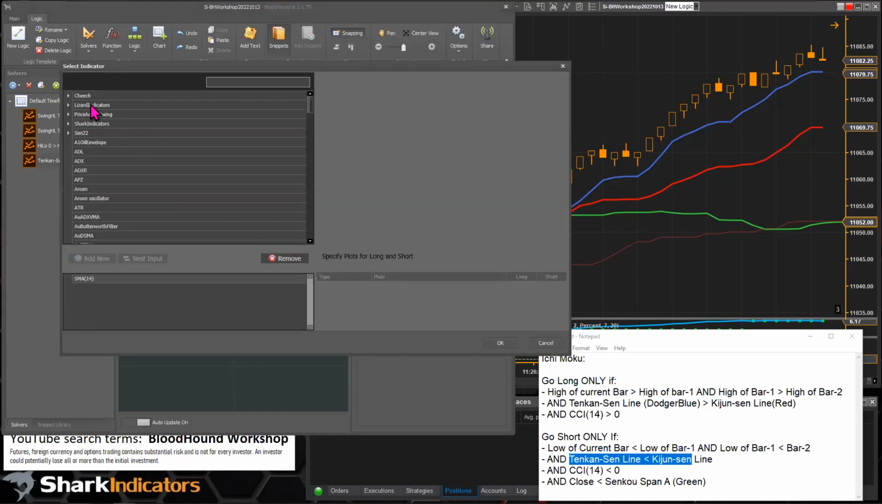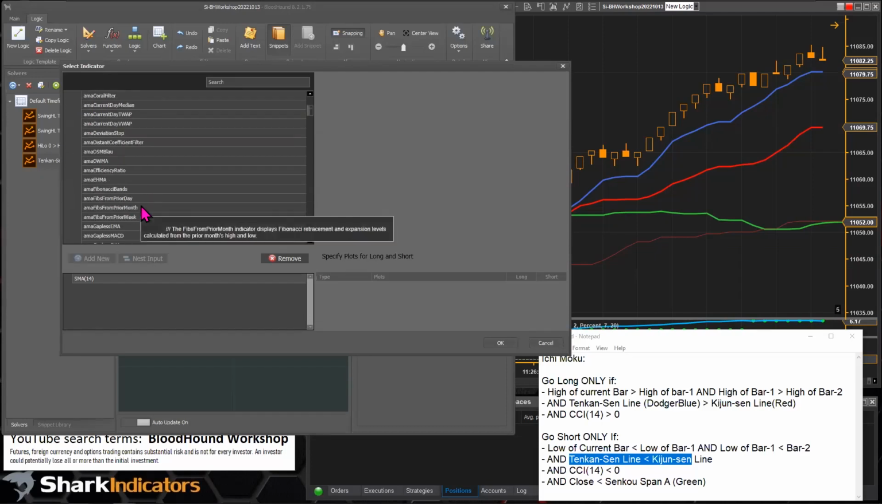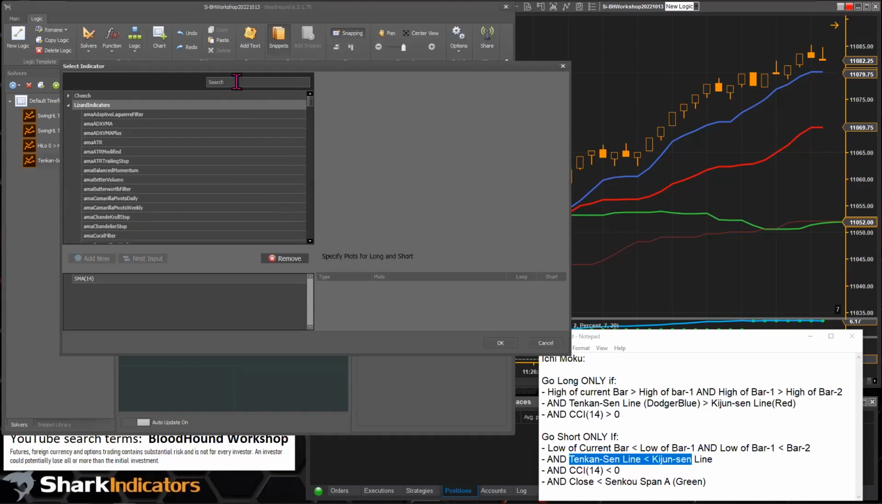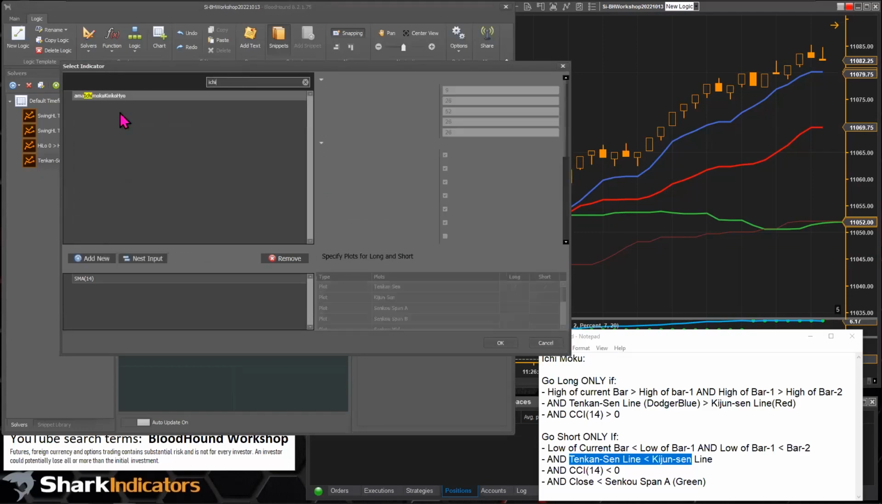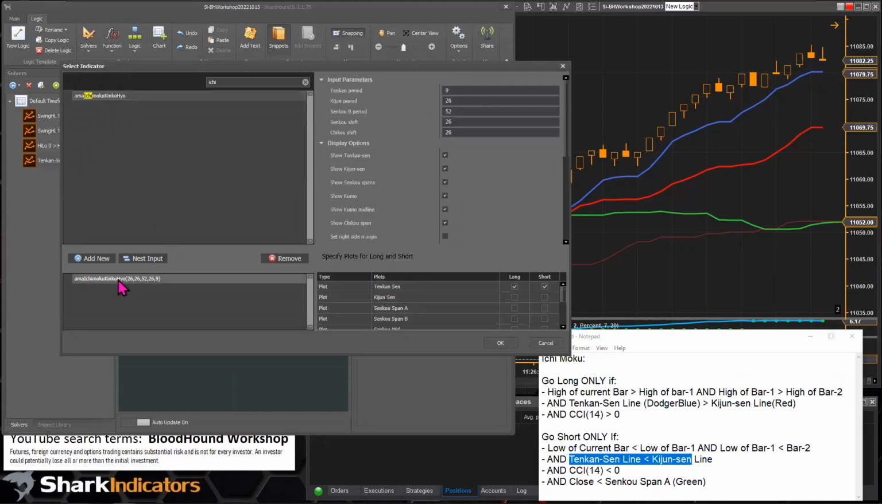Let's open that up. And all right, so I'm using the lizard indicators Ichimoku. I don't think NinjaTrader has one yet, or do they? Let's find out. No, NinjaTrader doesn't have an Ichimoku yet. Okay, it's kind of surprising, but all right. So there's our lizard trader Ichimoku, and the Tenkan-Sen is already selected for us. That's the first plot on the list, so we're good to go there. And again, I'm just using all the default settings here.